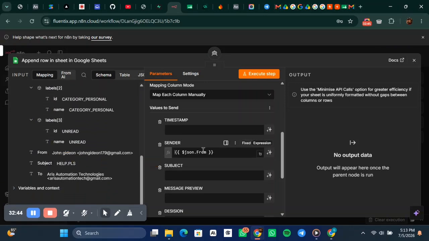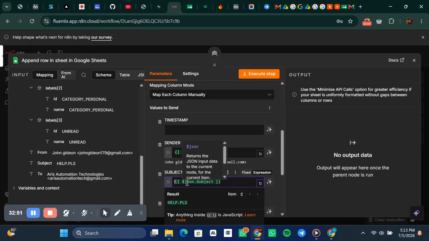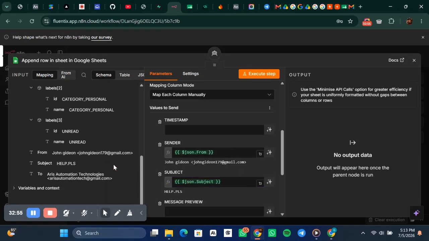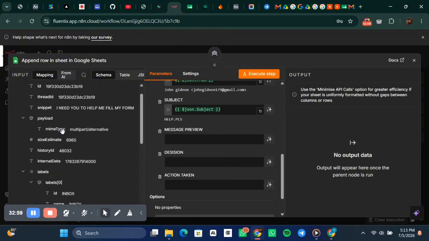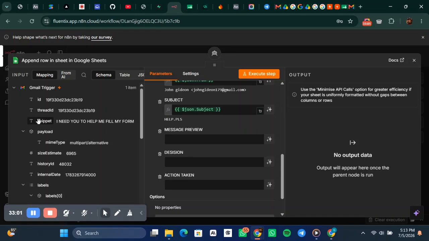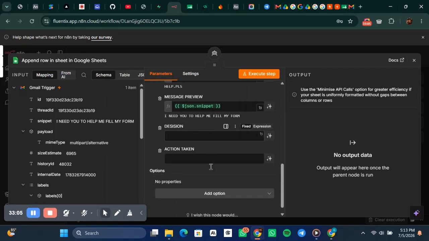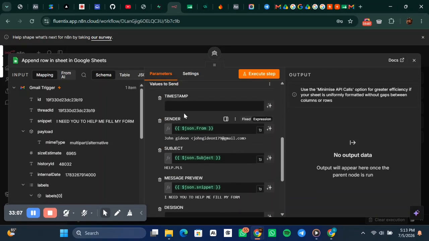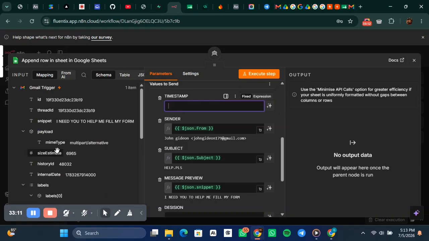Okay, you see it's coming from who? From, you see the name. Then the subject, let me map the subject. You can see the previous one does not have all these because it's just a notification from a promoter or something, I don't know. But this is a real-time message, so we want to map everything. The message preview is the snippet.